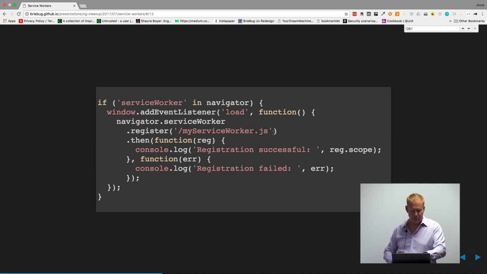So then once that promise, remember we said these are promisey, right? So once that promise resolves, the real common thing here is let's go ahead and just do a console log, registration successful, and then pass out the registration scope. Otherwise, I want to go ahead and log out that the registration failed and then log that error so I can have a chance to debug it and maybe figure out what I did wrong.